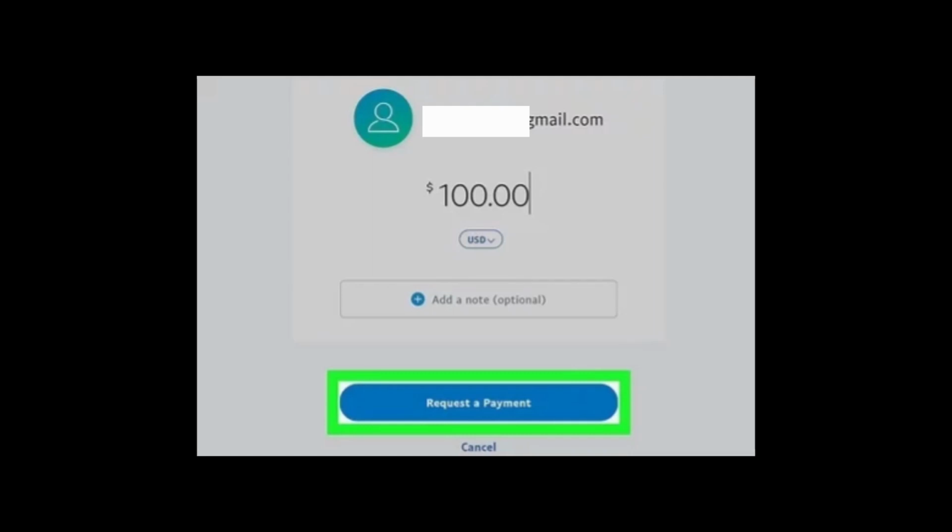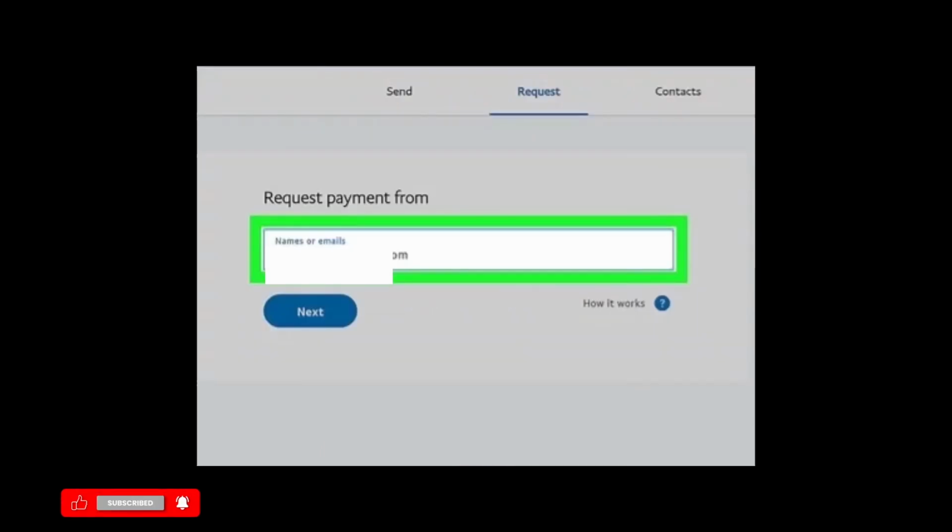Once you tap on Request a Payment, it will take you to a new web page where you have to enter your email address. Now what you want to do is enter your own email address or a secondary email address. Once you do that, tap on Next.